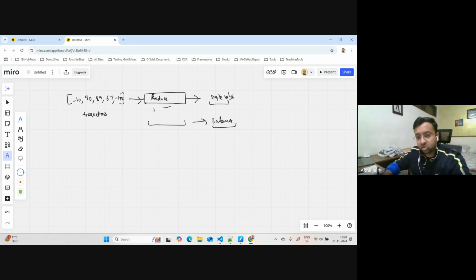Do we understand this? So reduce does return you output, but it's a single value. It's not an array. In case of map, the output is an array. In case of filter, the output is an array. But in case of reduce, it's not an array, it's a single value. Till this point, are we clear?